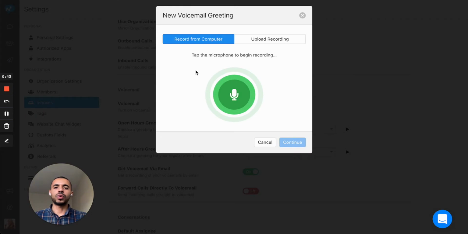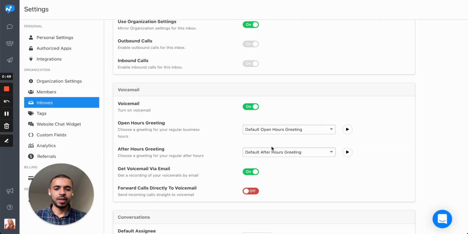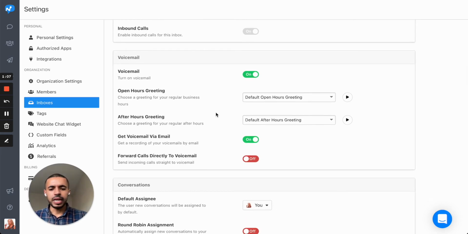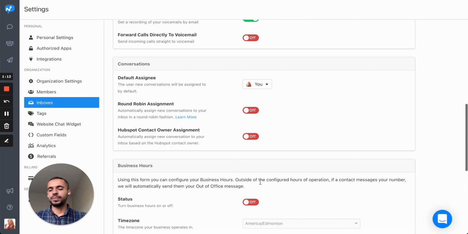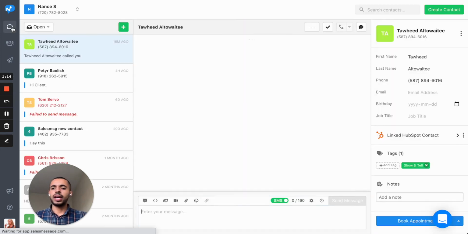You can either record one or upload an existing voicemail recording or greeting if you have a standard one that you use. From there, you have the option to get every single voicemail that comes to that inbox straight into your email. You can also turn it on for calls to go directly to voicemail, for example, if you're away from your desk or anything like that. In terms of the after hours greeting, it will be enabled based on the business hours you set on that inbox.